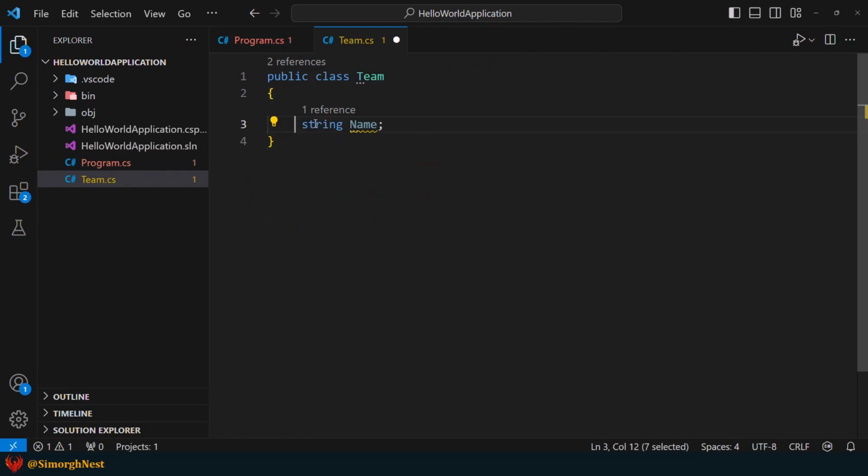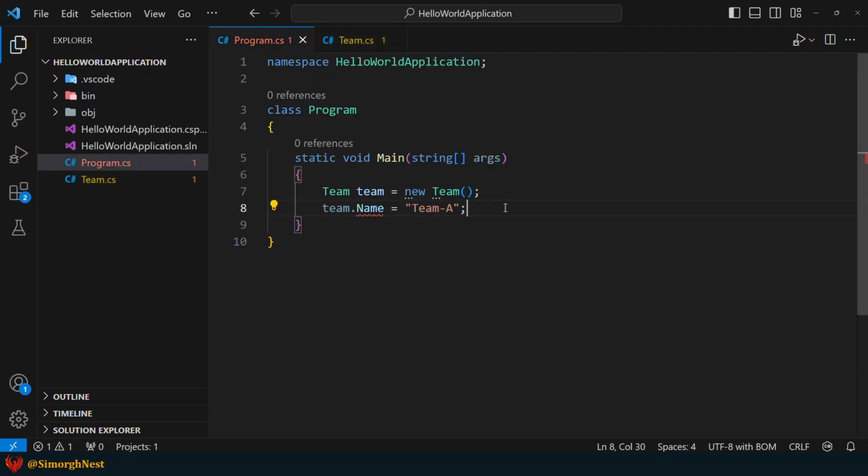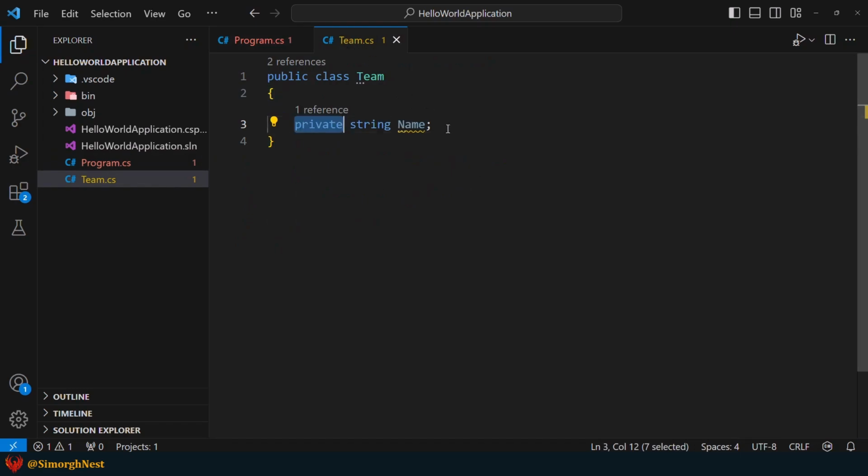Okay, if we don't specify an access modifier for class members, they are private by default. So, even if we remove the private keyword, the error will persist because the name field remains a private field. It's worth noting that we recommend always using access modifiers for types and member types. This practice makes your code cleaner and more readable.